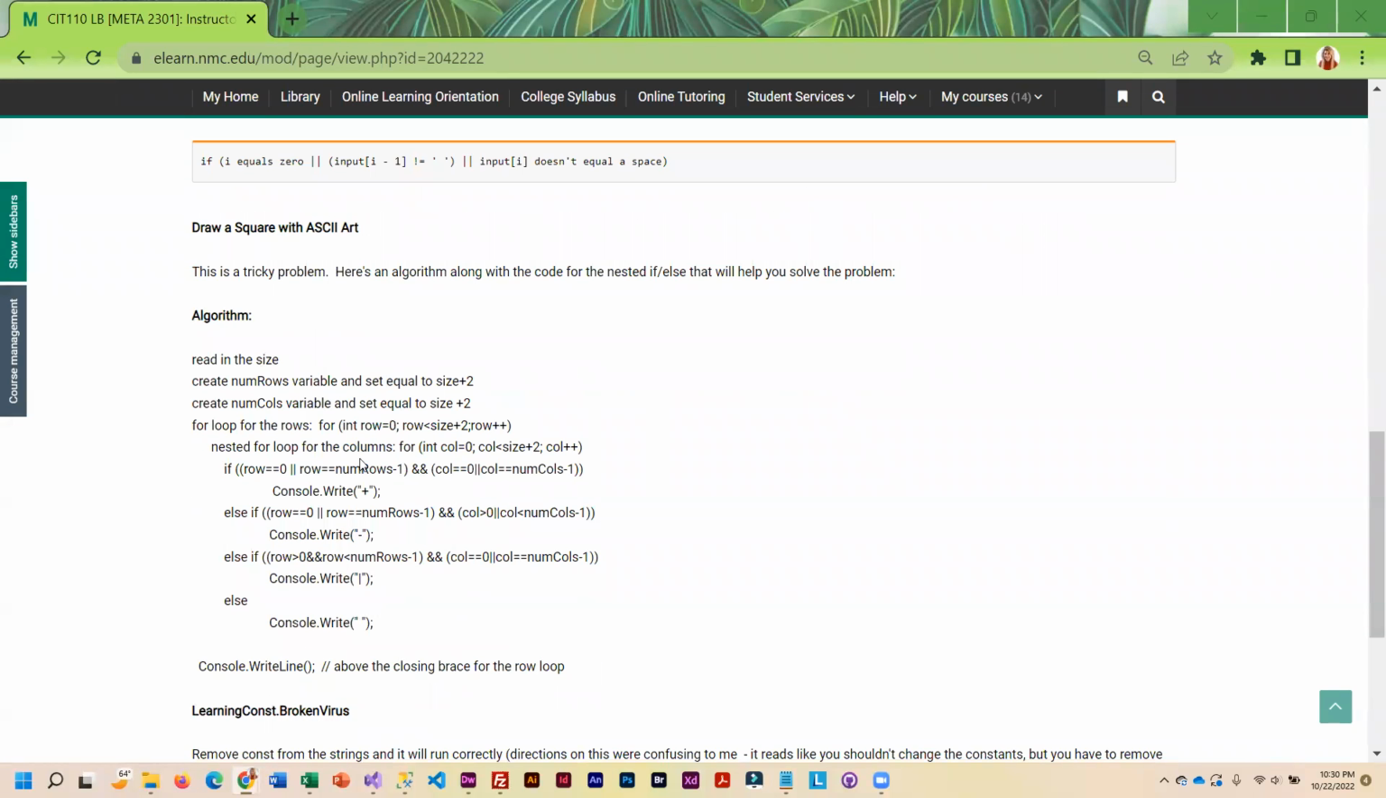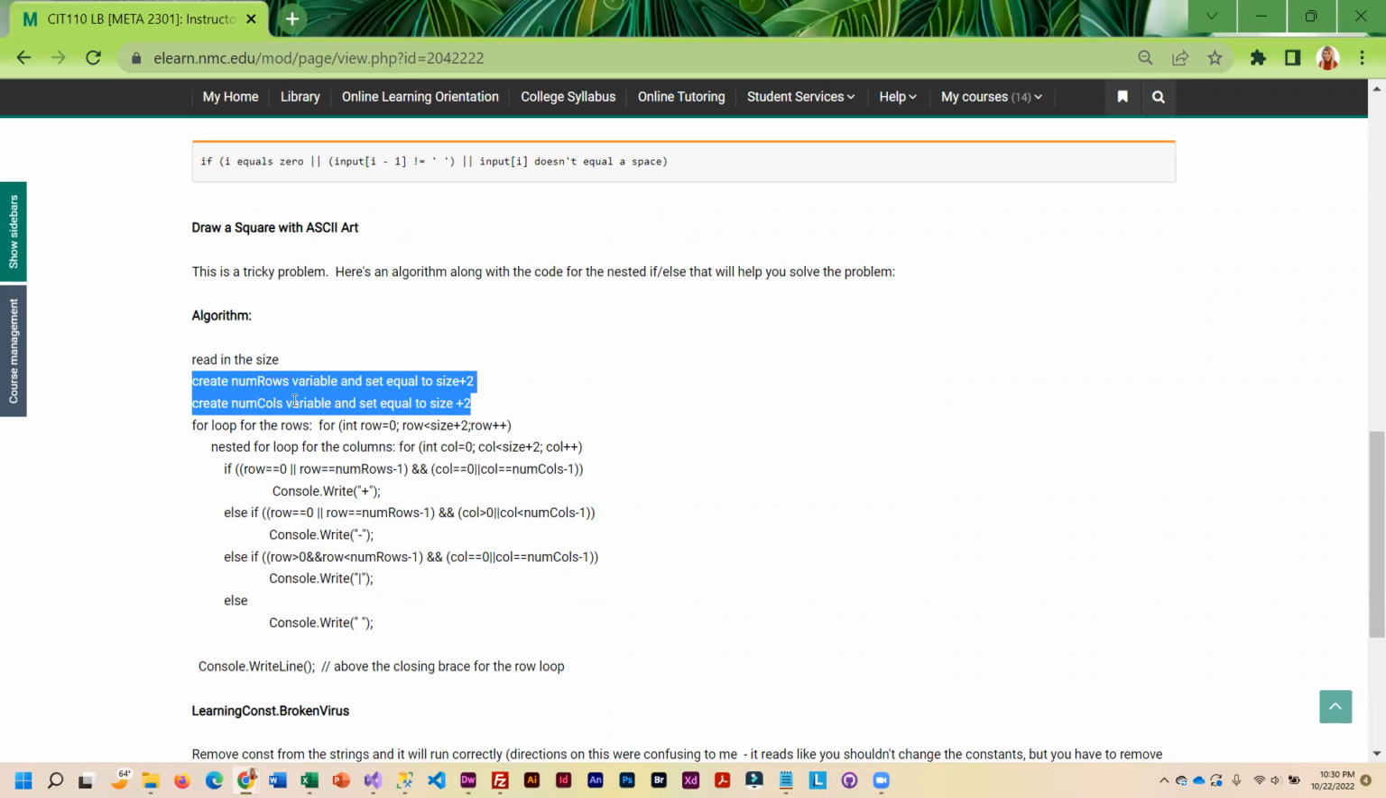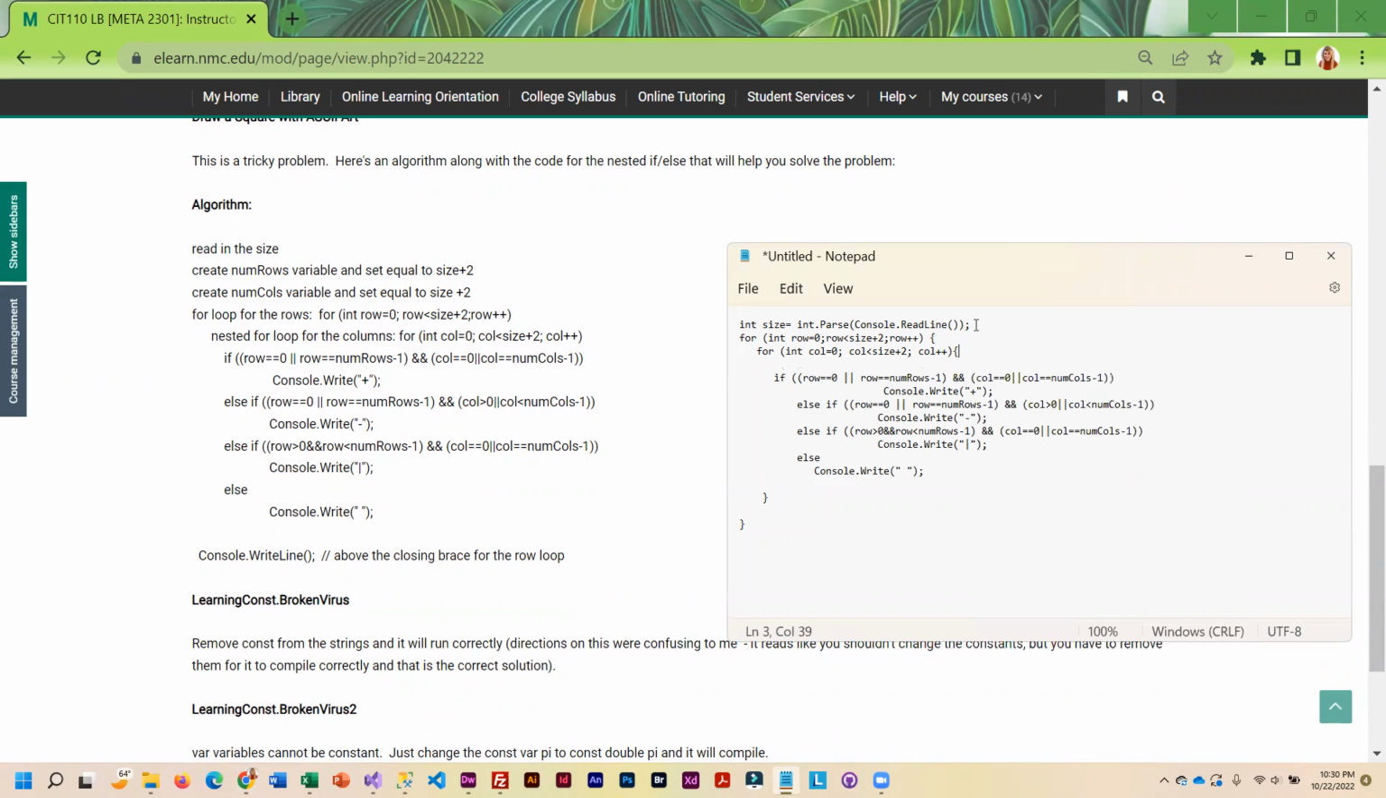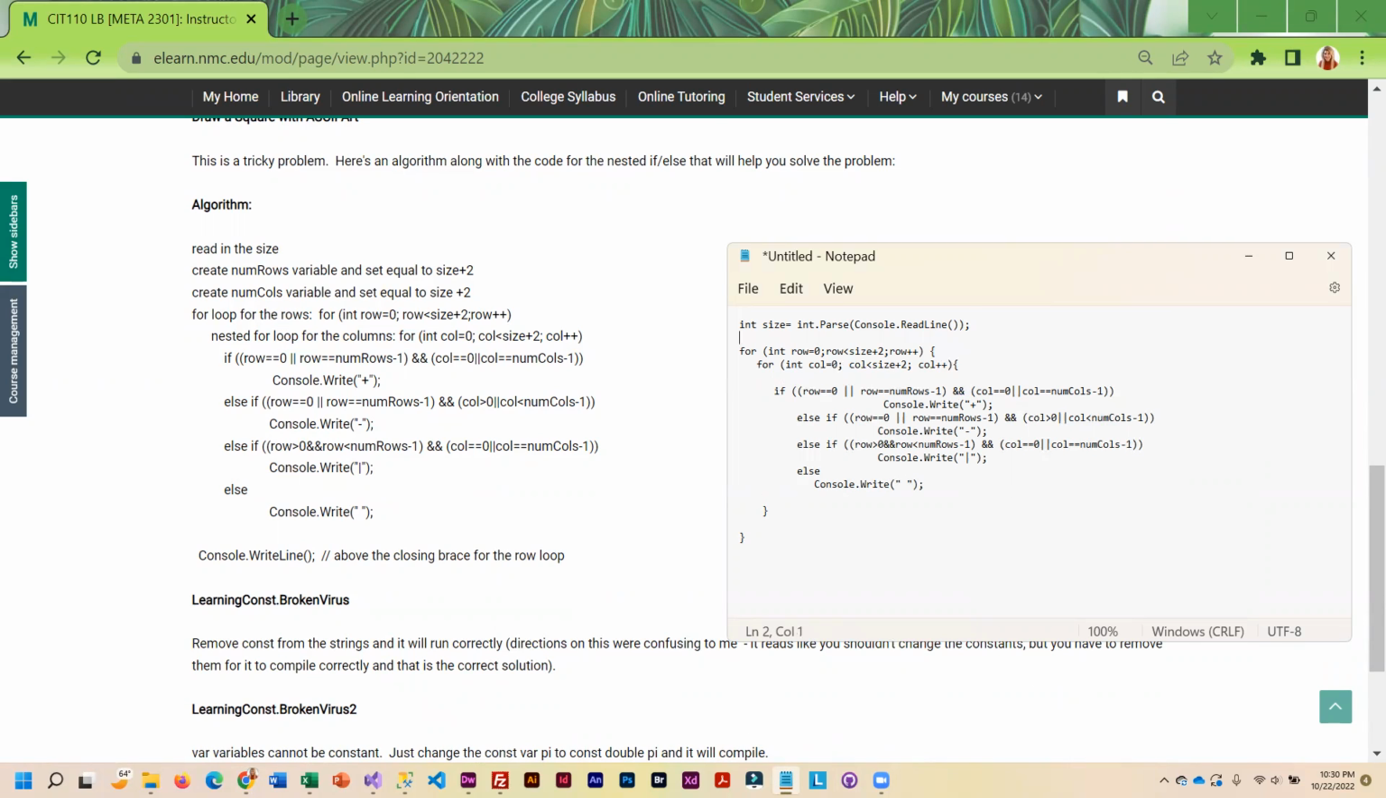So the number of rows and the number of columns are basically the size plus 2. So I just paused this video and I added that because I didn't want that to confuse you. So in your little code that you're creating, you would have a couple more little variables up here, number of rows.